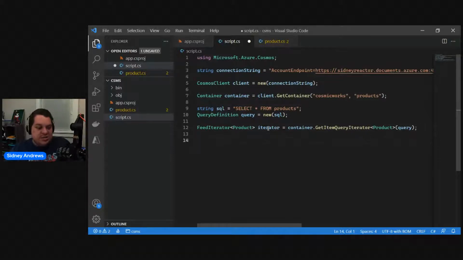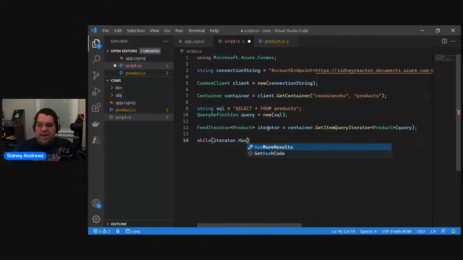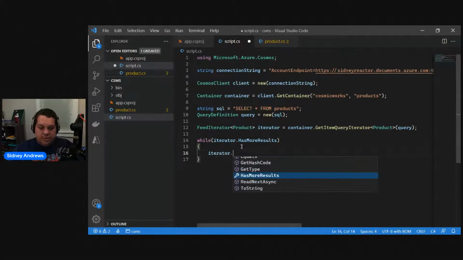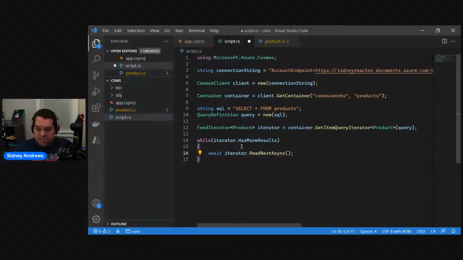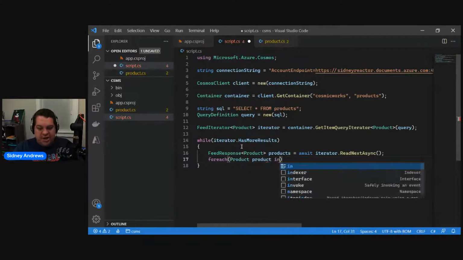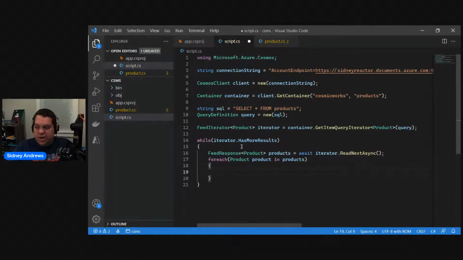But if you've ever done a while statement, this one is pretty easy. We could do while iterator.HasMoreResults. So this basically says while there are more pages of results to go through, we will just call iterator.ReadNextAsync. And this will get us our page of results. It gives us a FeedResponse of type Product, and I'll just call this products. And that's how we get a page of results. We can do a simple foreach loop. So foreach product in products, and then do whatever we want.